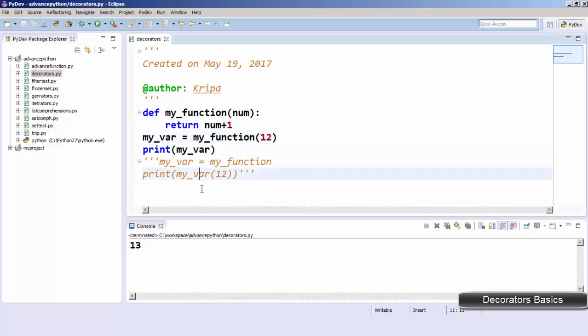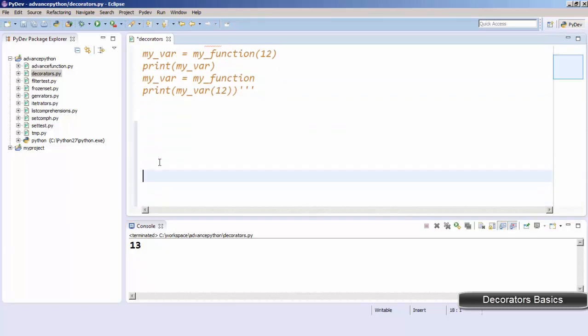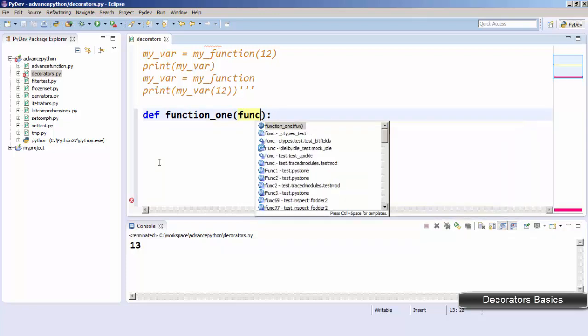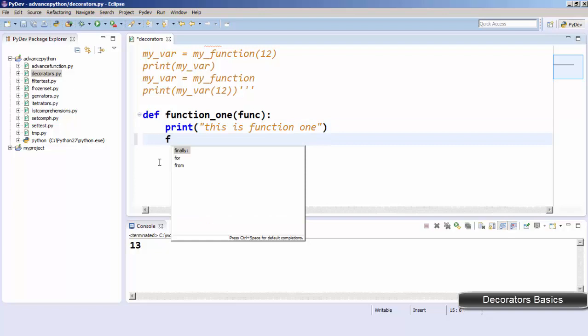Let's say I will pass a function inside a function. I will comment this portion so that it will not be confusing. So let's say I create a function, def function_1, and here I'm passing one function as an argument. We can say fun, and what I'm doing here is just printing this is function 1, and let's call this function.